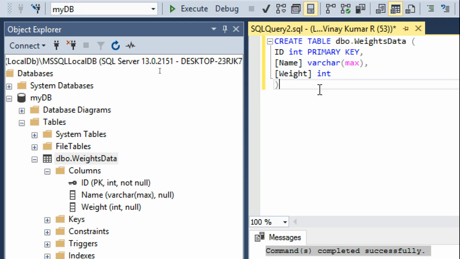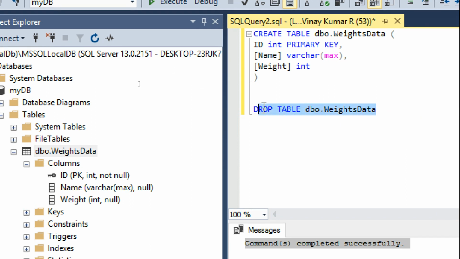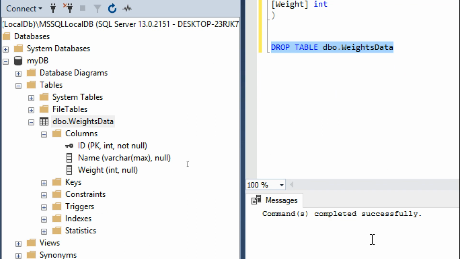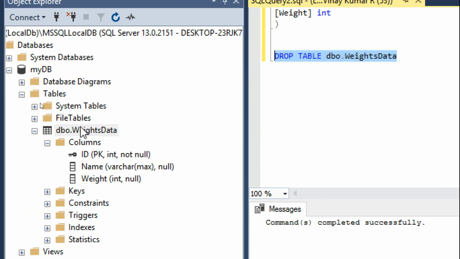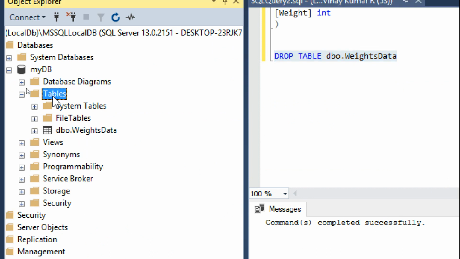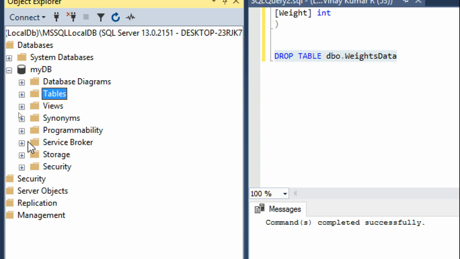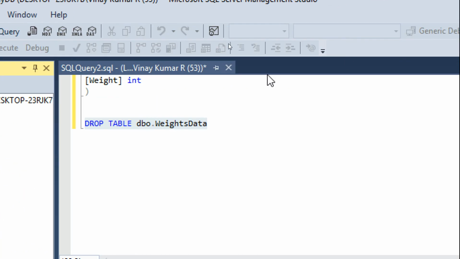So if you want to drop or delete this table, the statement that you have to write is drop table and the table name, which is weights data. We are going to select this statement and click on execute. So commands have been completed. If we just refresh the tables, it should have been deleted. So this is using the query editor.